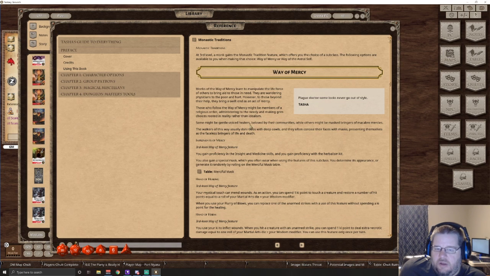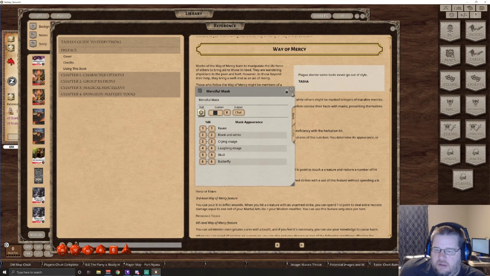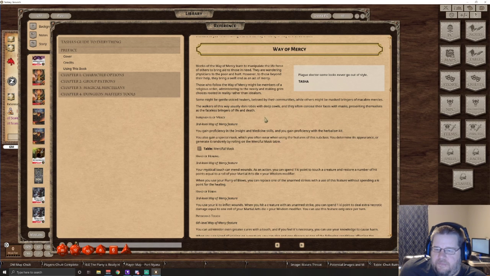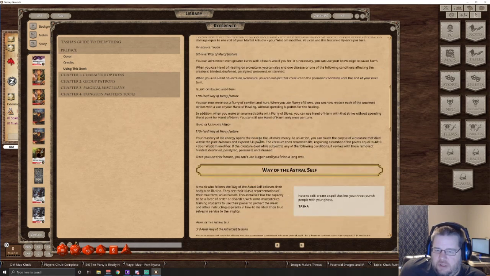Neat stuff. The Way of Mercy, manipulate the life force. Oh, this is the healing, is it not? Yeah, this is the healing path for monks. Way of Mercy. It's neat.